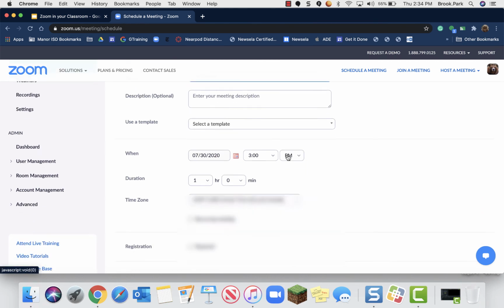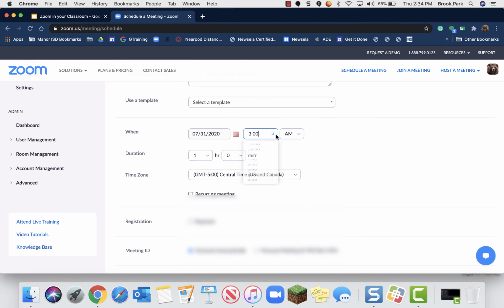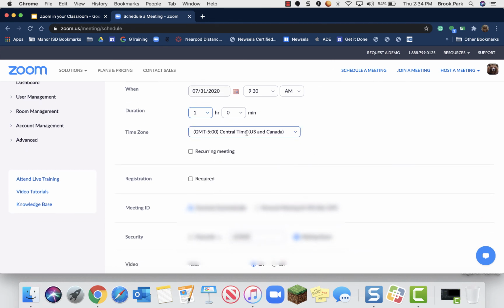You can have a template. We're not going to do that. I'm going to go ahead and have this start on Friday, and then I'm going to have it start in the AM, and then let's just go ahead and say that's going to start at 9:30 and run approximately an hour. You can actually turn it into just minutes if you wanted to, but they round it by 15-minute increments. So I'm going to just leave it as an hour, Central Time Zone.